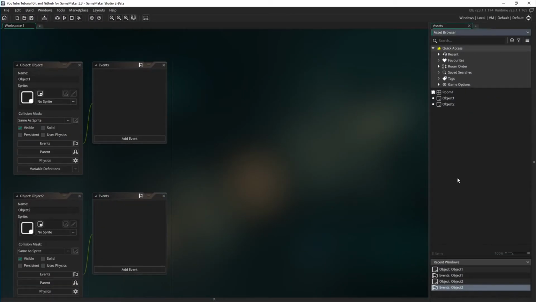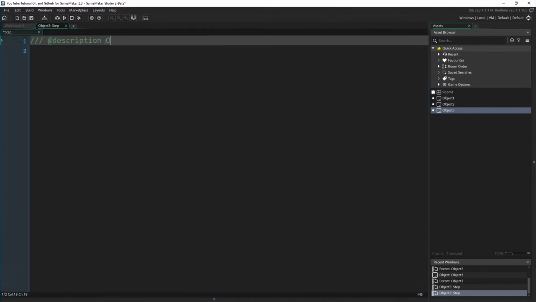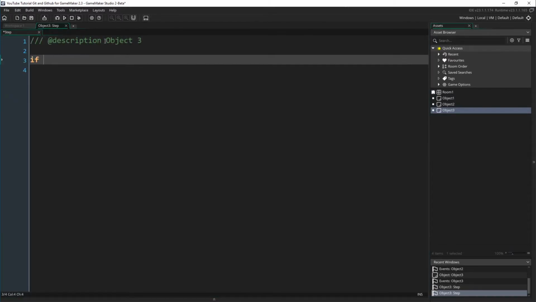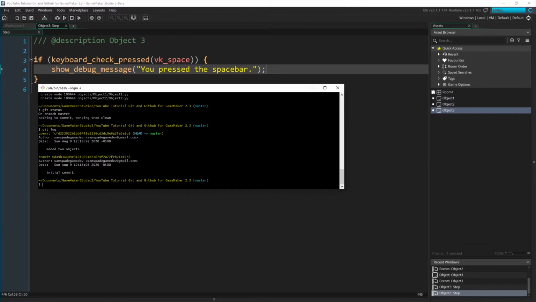Let's add just a few more objects, and let's come in here and add a little bit of code. We'll say under the step event, we'll title it object 3, and we'll just say if keyboard pressed space show message, you press the space bar. You can save it. You can come back to git bash.